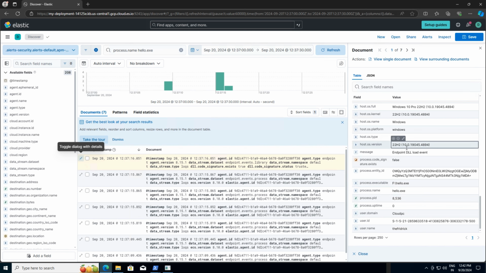So this is how it works. If your SIEM tool is unable to detect this, that means maybe the log is not forwarding properly or the event is not being captured properly.